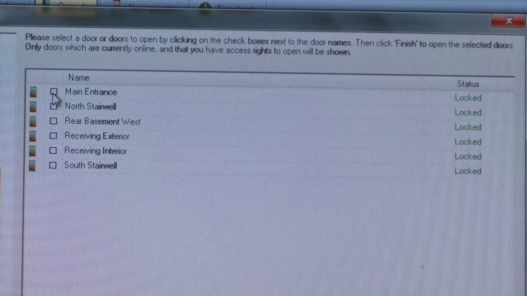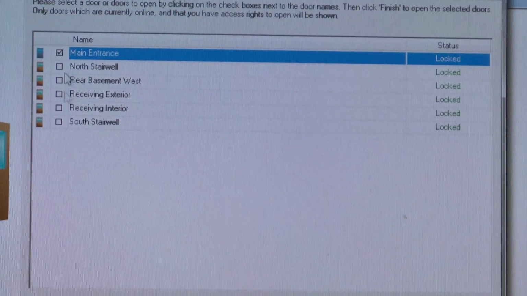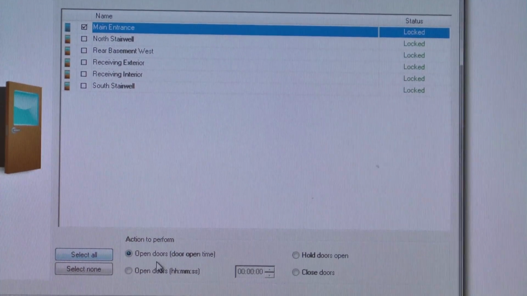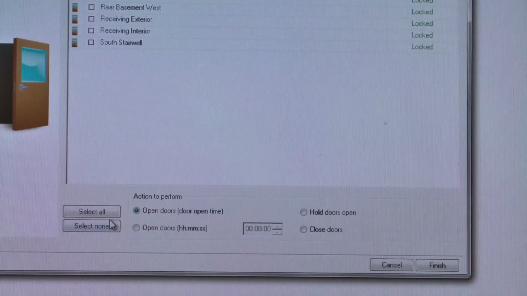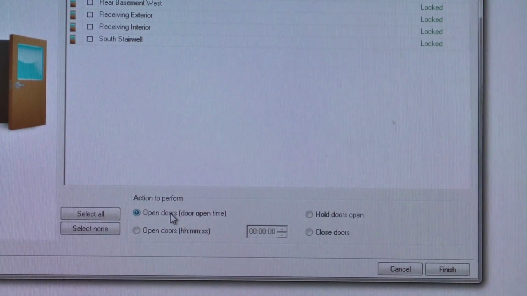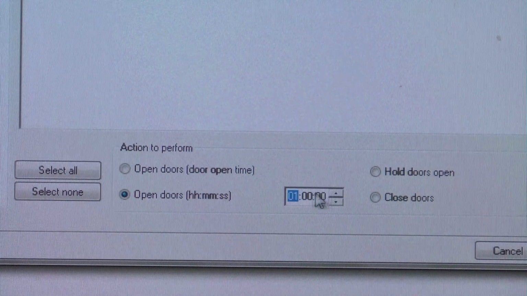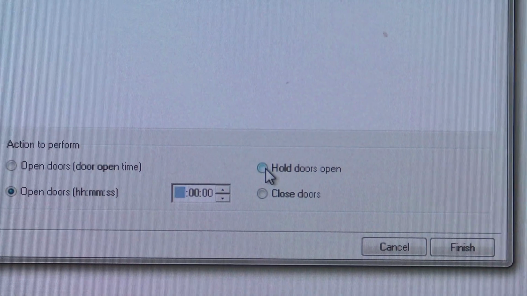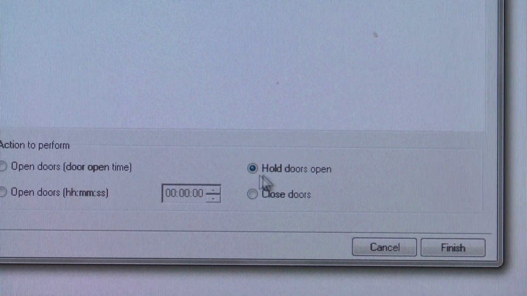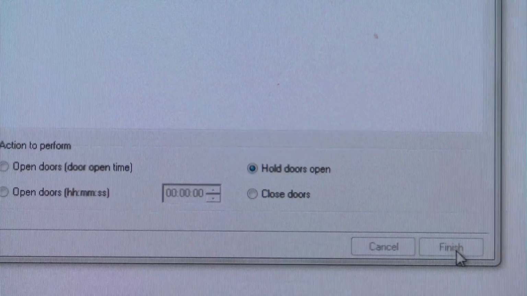So let's say you're having an open house and you want to have the main entrance unlocked. We can select main entrance, and then perform the action we want down here. Let's say we want to open it for just 5 seconds, we can do that. If we want to hold the door open for, let's say, 1 hour, we can do that. Or if we just want to hold it continuously, we can do that. Then it'll stay open continuously until we come back here. So if we hit finish, the door is unlocked now.